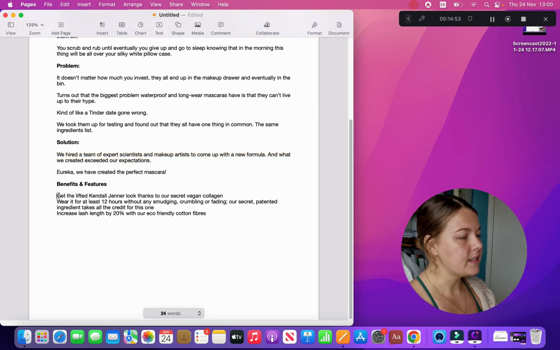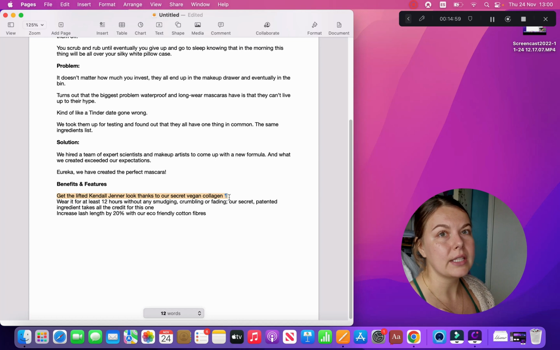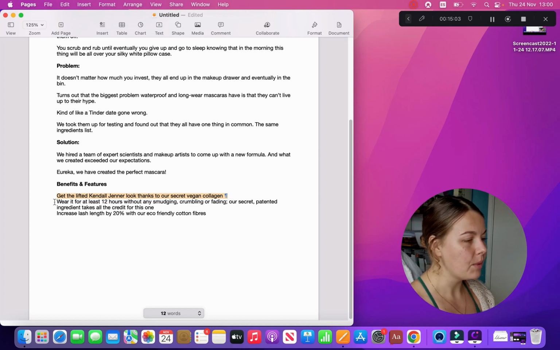And then it says, the benefit is get the lifted Kendall Jenner look thanks to a secret vegan collagen. By the way, I have no idea about mascaras and makeup ingredients, so I'm just making this up. Then I'm saying, wear it for at least 12 hours without any smudging, crumbling, or fading. Our secret patented ingredient takes all the credit for this one. Increase lash length by 20% with our eco-friendly cotton fibers, etc., etc.